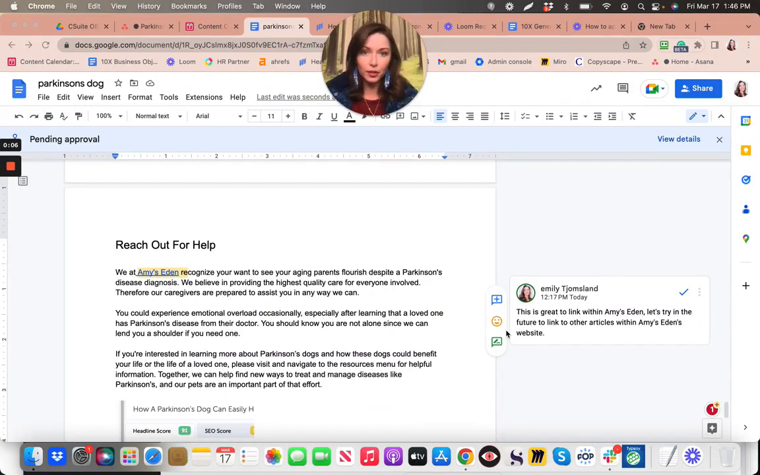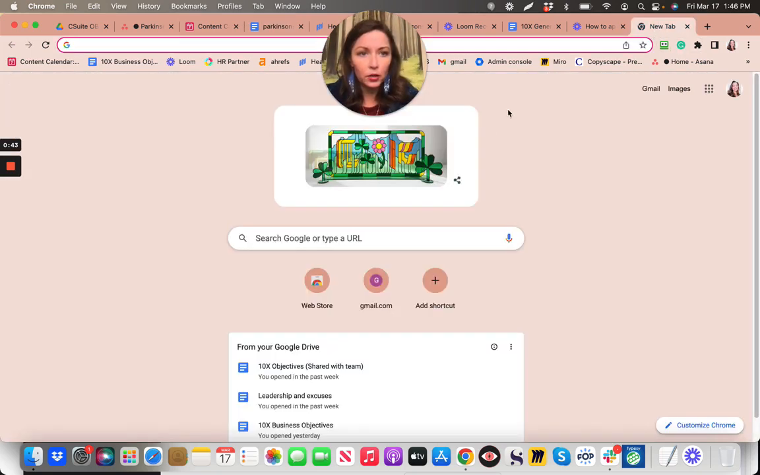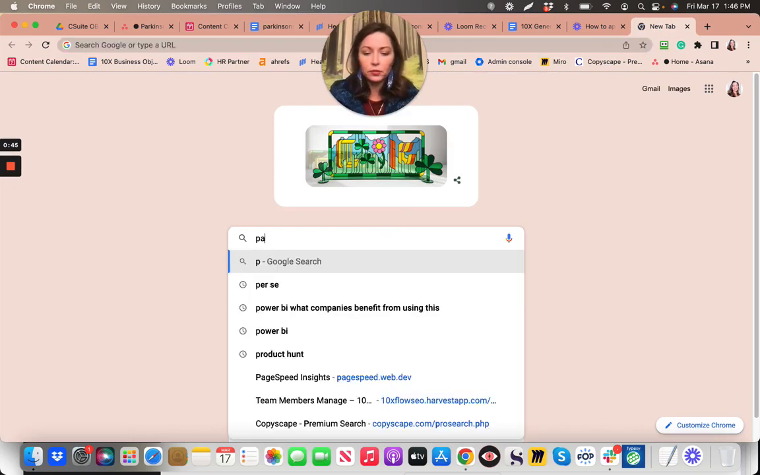I'm going to really quickly show you how you can do some external linking within your content to help you with your SEO. So I have right here an article, and I have this sentence here. This is an opportunity to incorporate another website and to link to another website in a way that's both helpful and honest. So if you're interested in learning more about this, it is about Parkinson's dogs. So you're just going to come with me as I look for information about Parkinson's dogs.